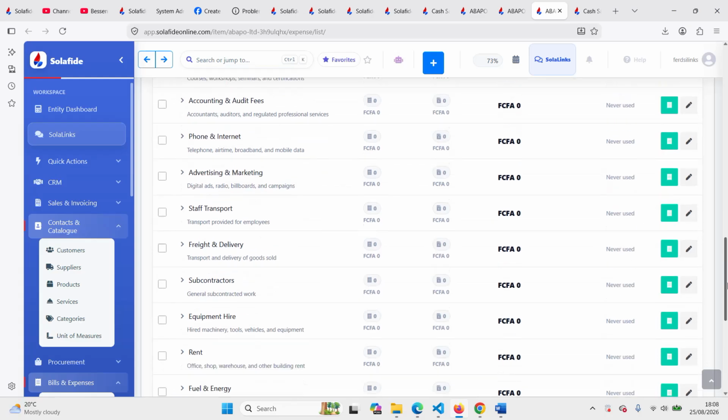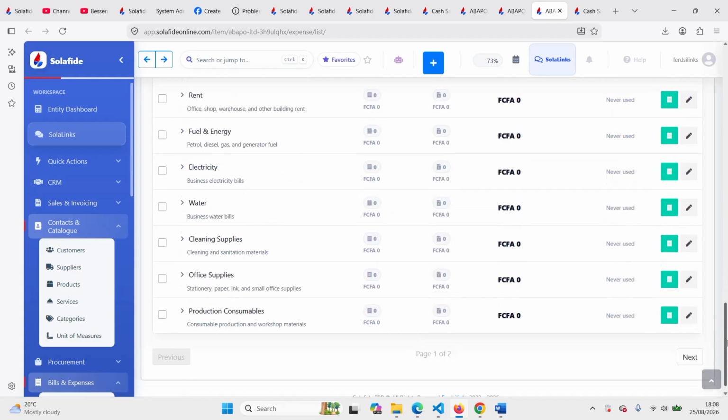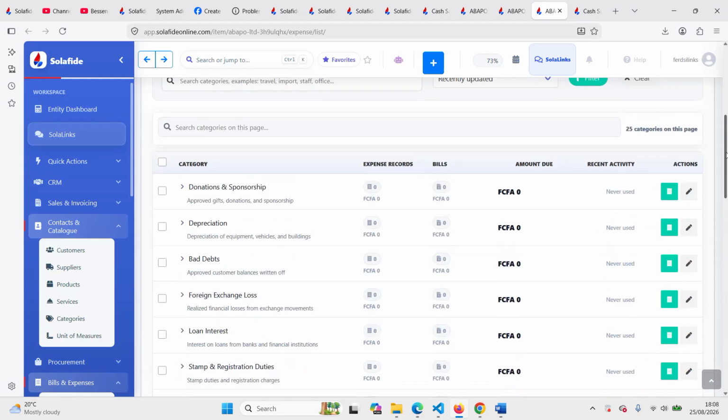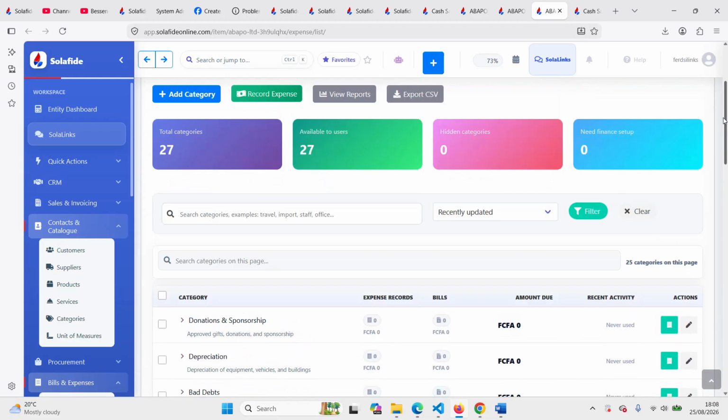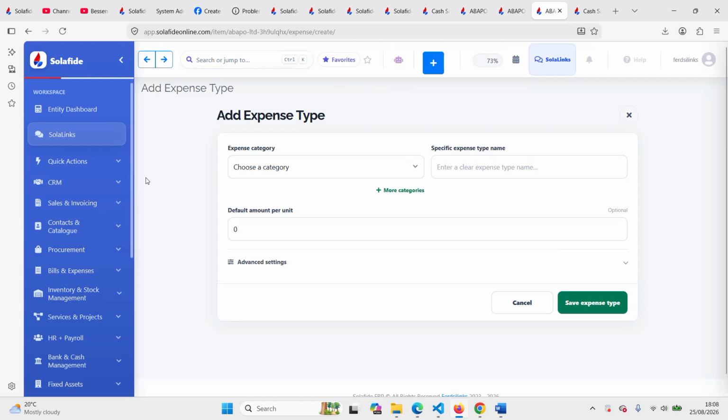But you have some categories of expenses that are there, like equipment hire, rent, electricity, water, that were pre-populated. You can deactivate them and add yours. You can always add your other expense categories in the system if you so want. That is it for expenses. And when you pay, you can attach proof of payment.